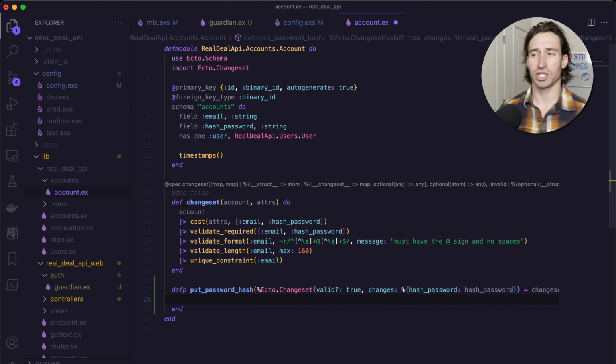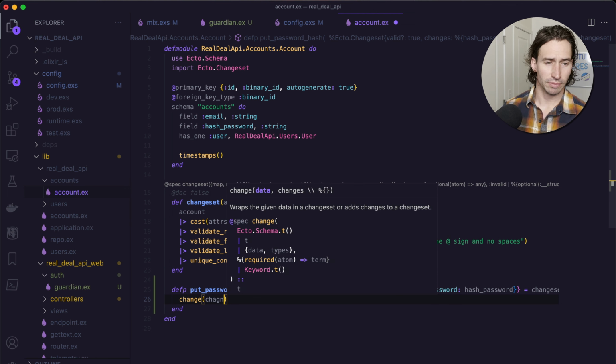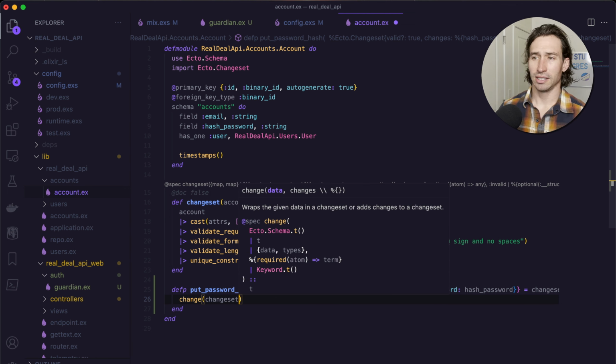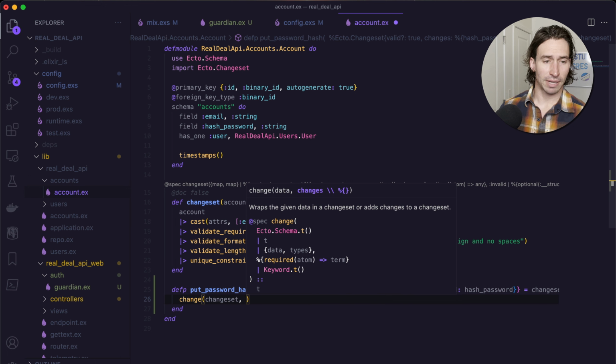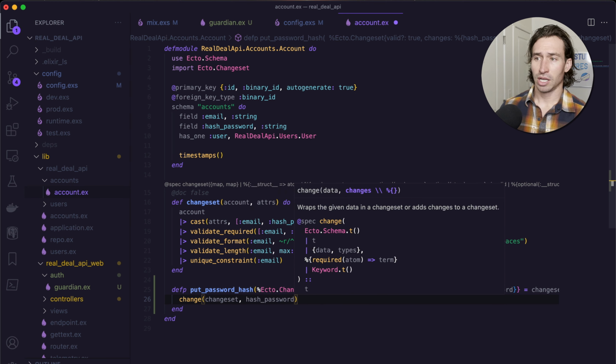And that is our function. And now what we're going to do is type in change, and then we want to pass in our changeset, which is our variable, changeset that we just created, comma, and then we need to pass in our hash password. So hash_password colon.